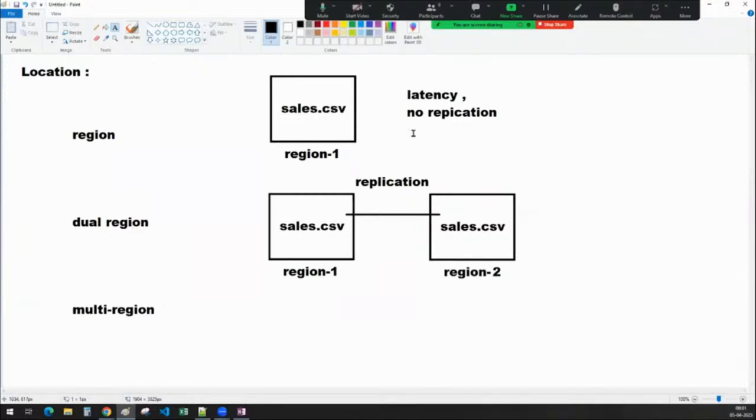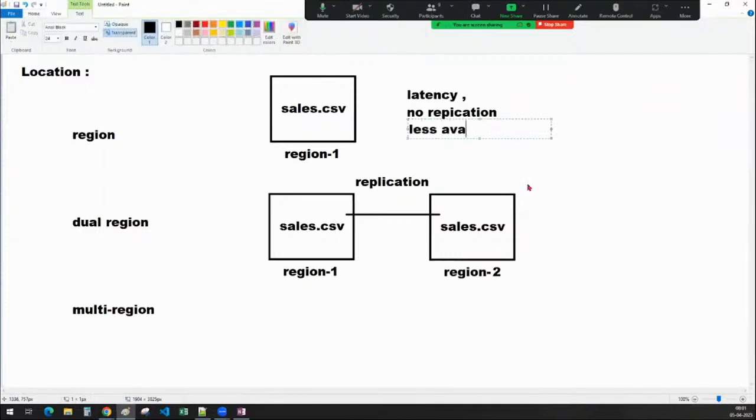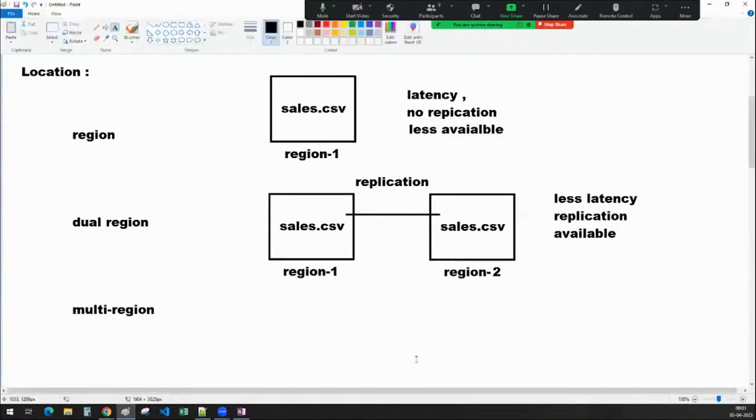And what is the advantage? Here it is less available, but here there is less latency, replication is there, and availability is there. The data is highly available. And one more thing, when I say dual region, I am getting these kinds of benefits from the dual region.